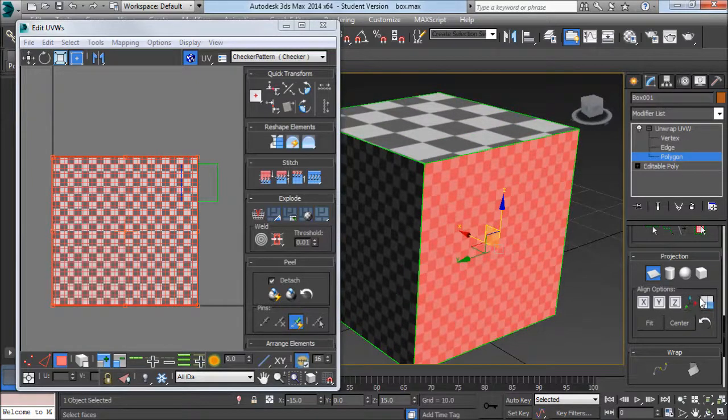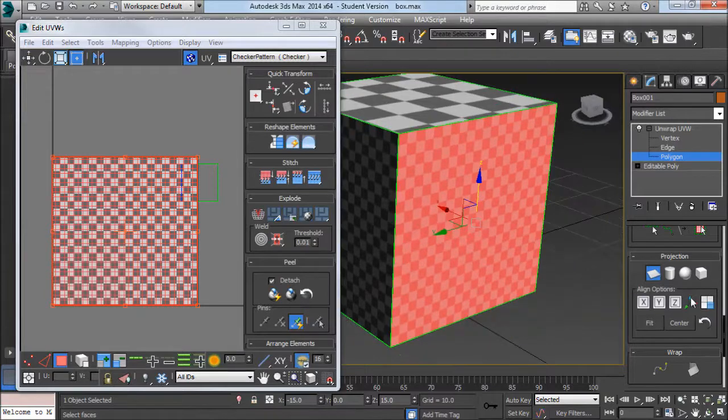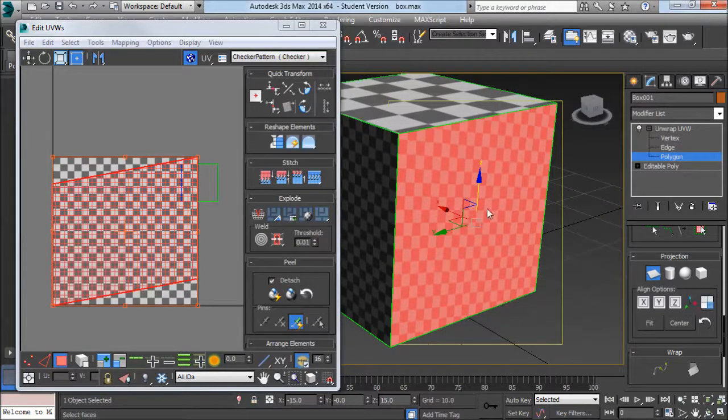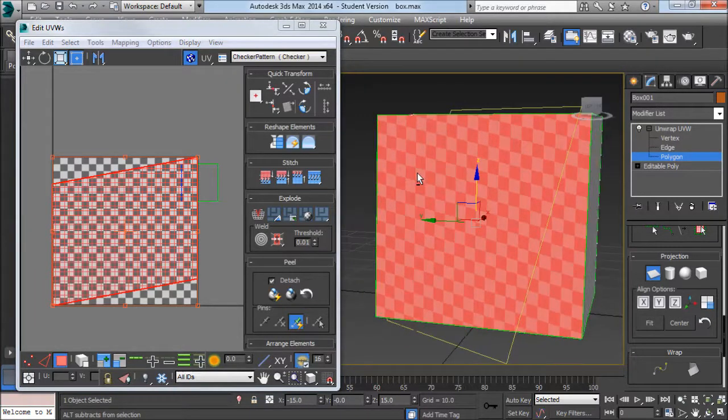If I go view align, what that'll do is it'll project it as if it's from the camera, pretty much. It will just align it to the camera. Okay, so it's a little bit wonky. It looks kind of correct from the camera view, but then you'll see it's kind of stretched there.